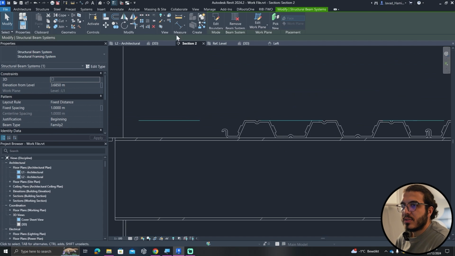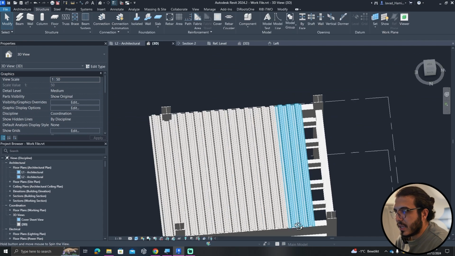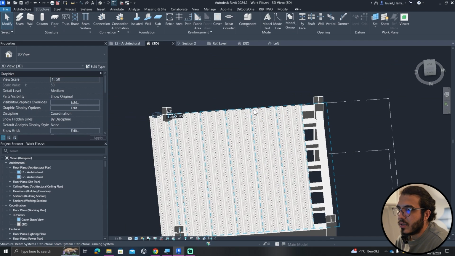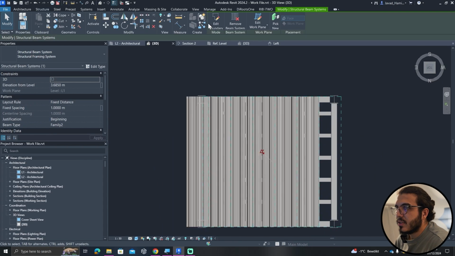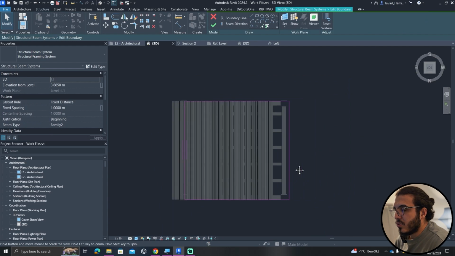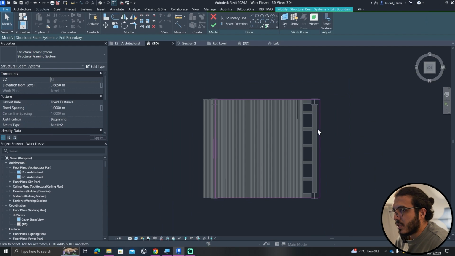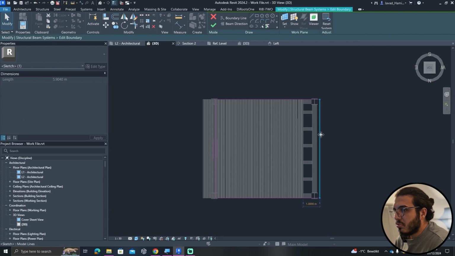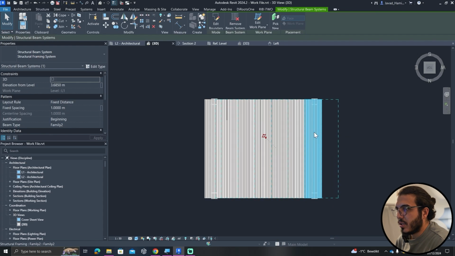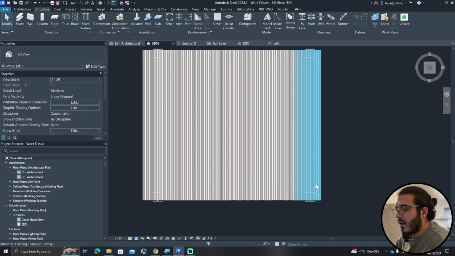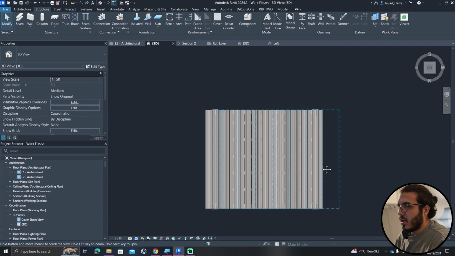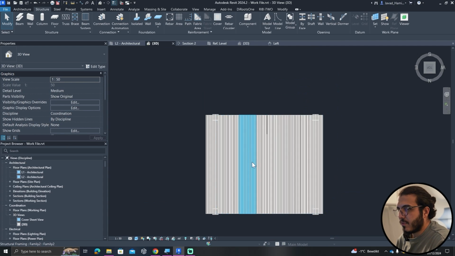And then let's see how we can fix this part we have in here. Let's select this one and edit boundary, and to fix it, just bring this part to the far right, and then we will fix it to have the other part in here. Now we just need to remove this part from it.